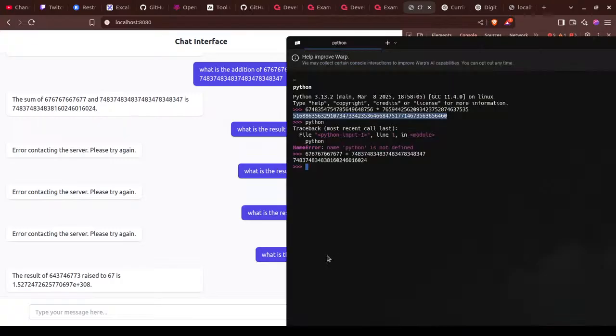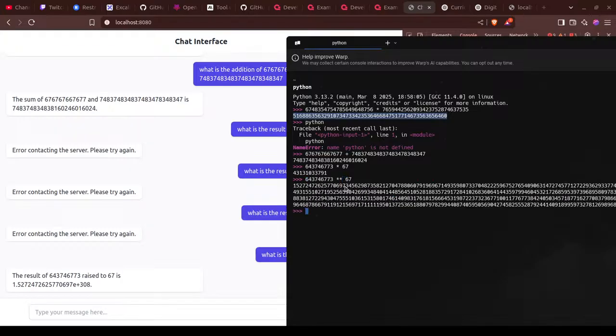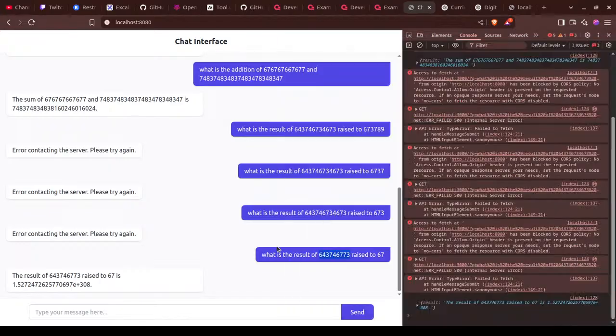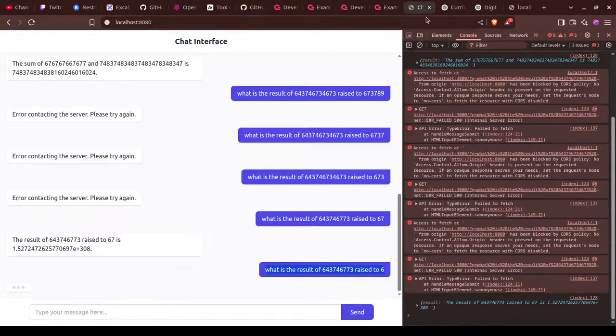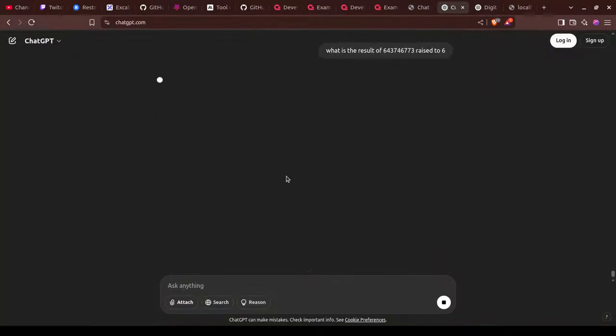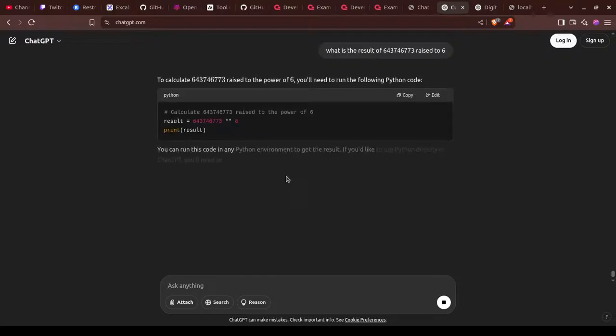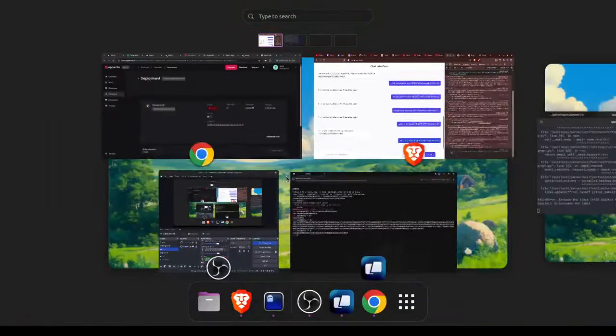Such a weird one. What is it? 67. Is it right? No. Oh, sorry. I multiplied it instead of raising it. Okay. It's a big number. Okay, we can. Let's try this maybe. This it can do, I think. No? Okay, fine.